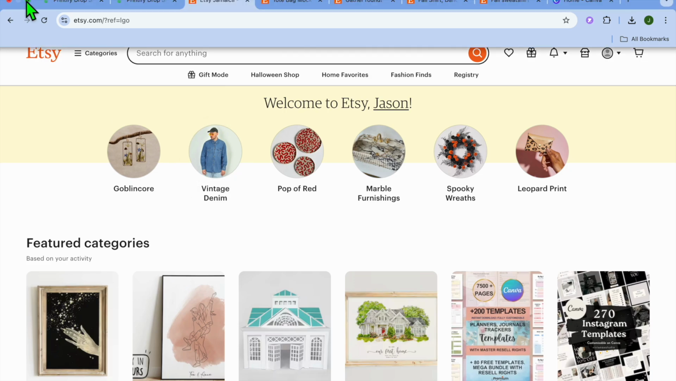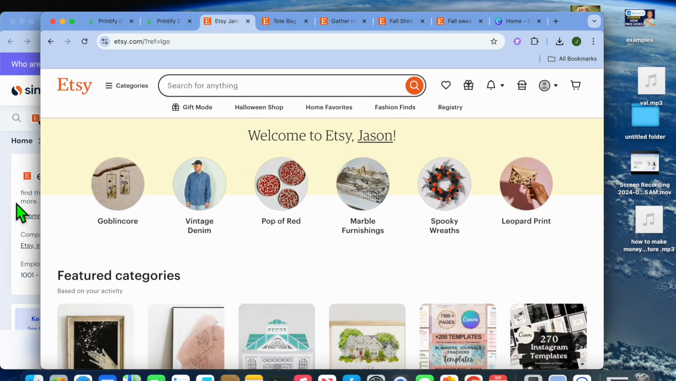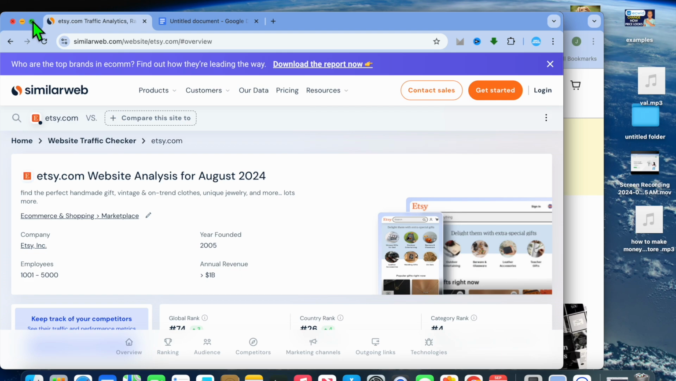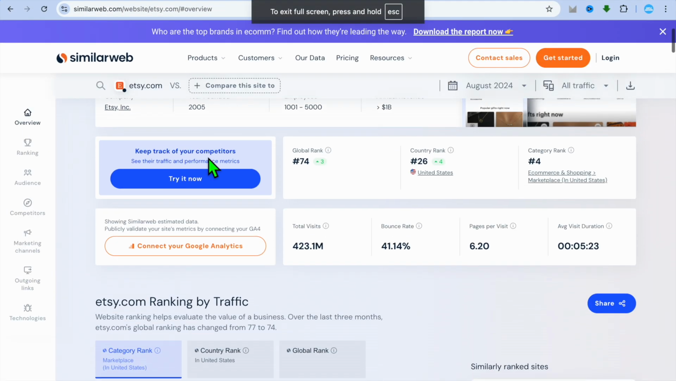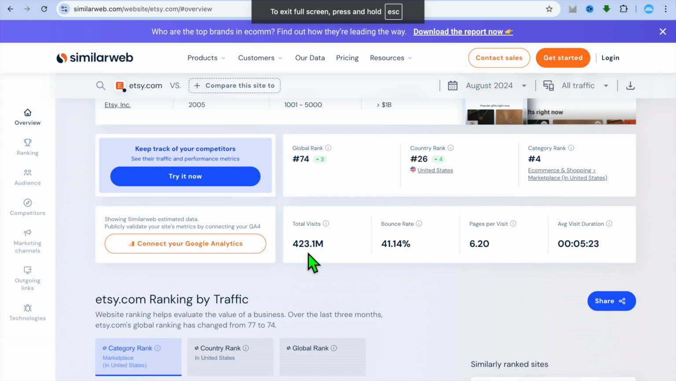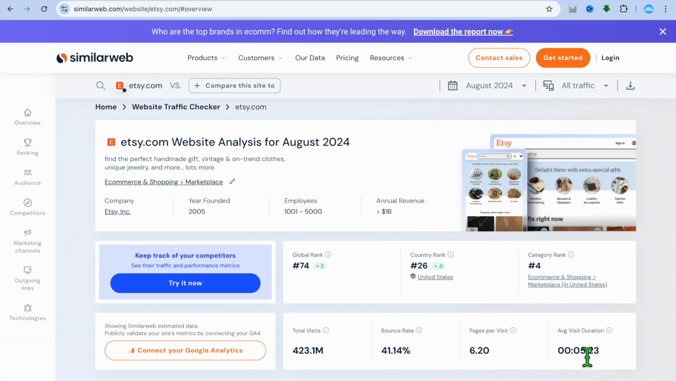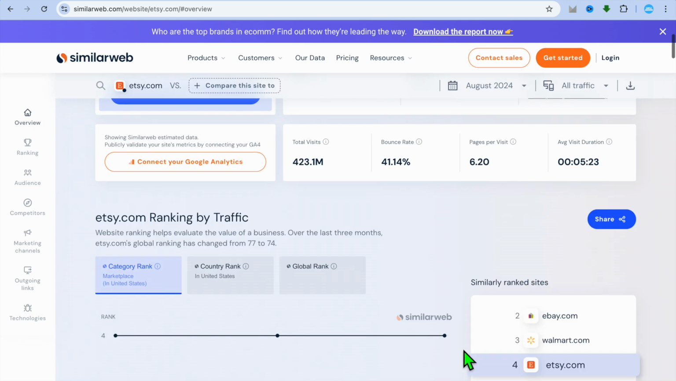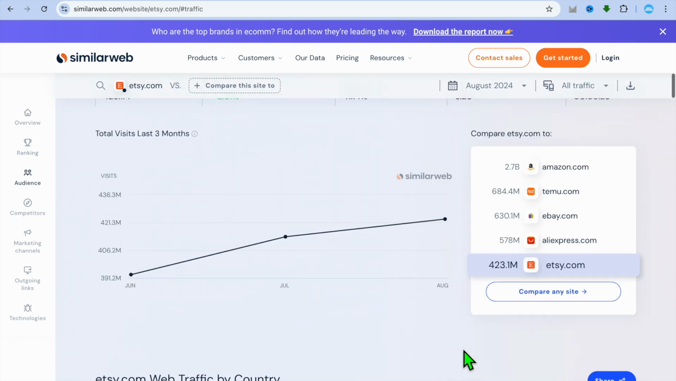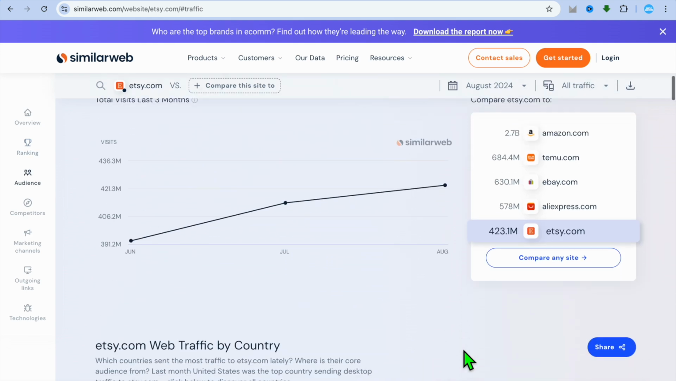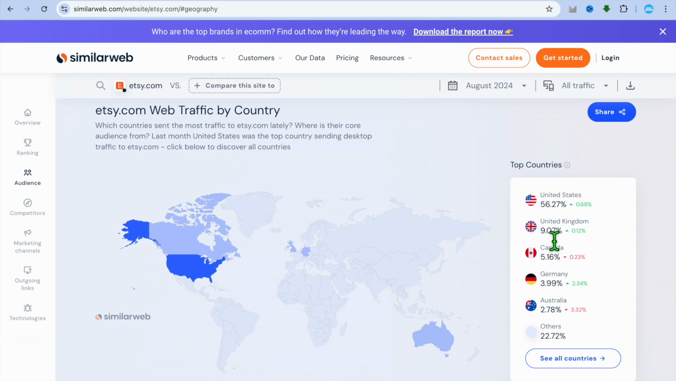And Etsy is one of the most popular marketplaces. In fact, if we were to do a quick search, you can see that the Etsy platform is getting millions of views per month. They are getting over 423 million visitors per month, and the majority of their visitors are staying on the platform for at least 5 minutes, and also most of their visitors tend to come from tier 1 countries. So if we were to scroll down, you can see the majority of their visitors are either from the United States, United Kingdom, Canada, Germany, or Australia.